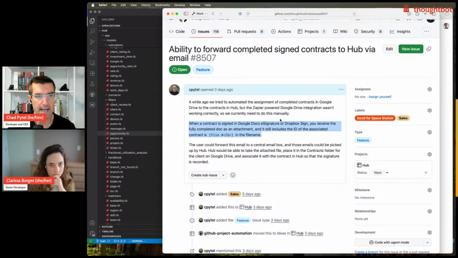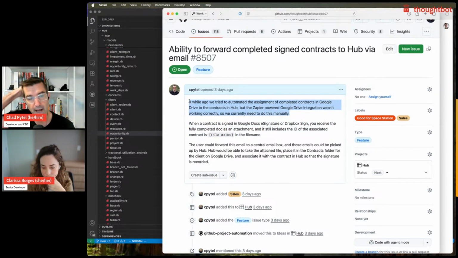So a little bit of context, we actually tried to set up a Zap that detected new files being added to your Google Drive and automatically did the association. And what we found was the Google Drive integration in Zapier wasn't firing consistently. And so we've just had to manually do that association through the UI lately.